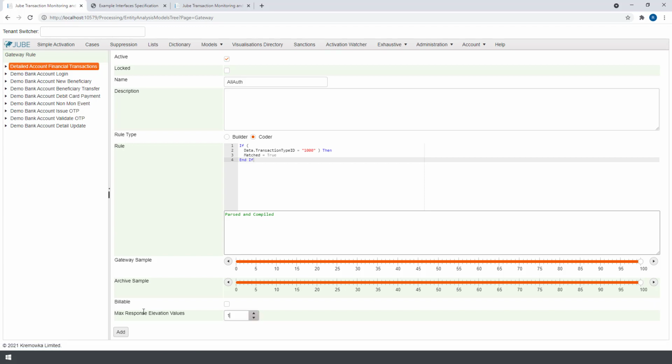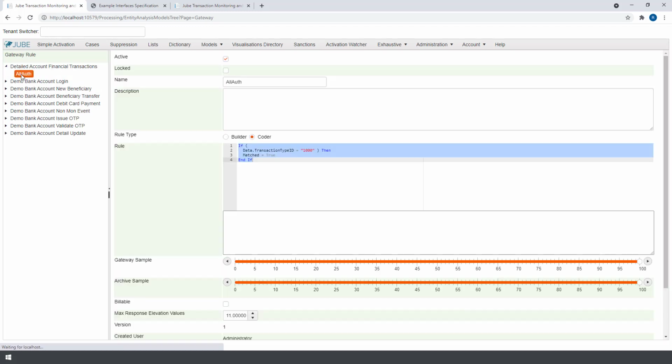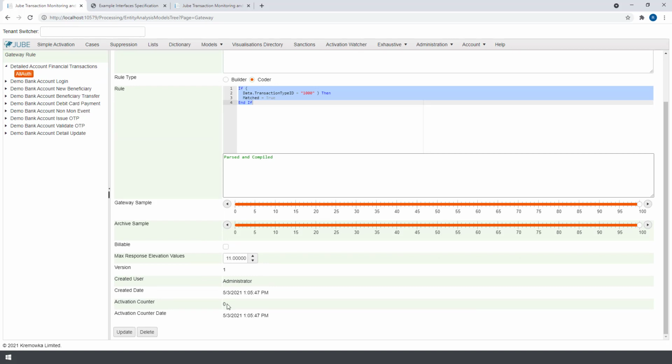I'm going to set a maximum response elevation of 11. The general idea is that response codes are returned by Jube. The bigger the response code, the more severe the consequence. This is the maximum response elevation that can be emitted from the system. And I'll click Add. And it can be seen that an all auth gateway rule has now been created, and it has matched 0 times at this point because we haven't sent in any simulations.